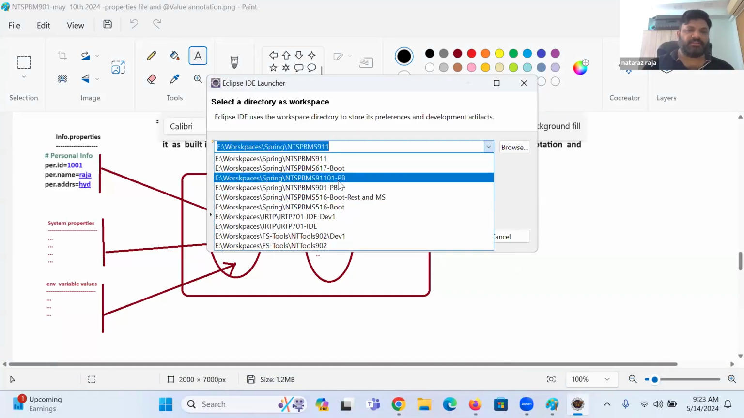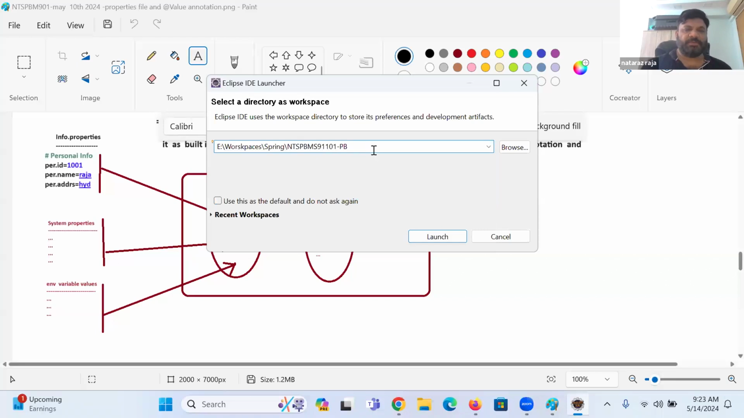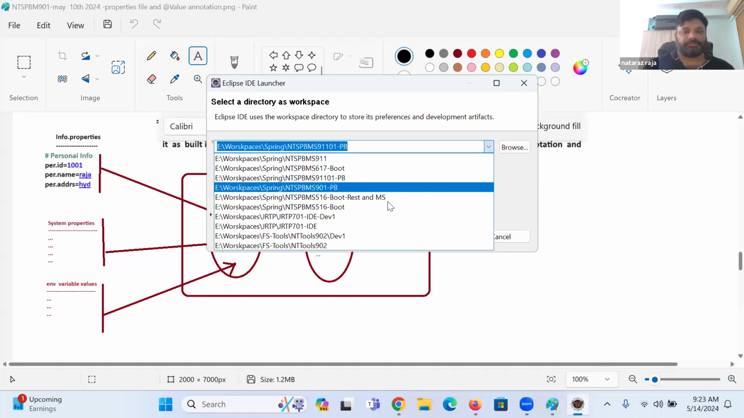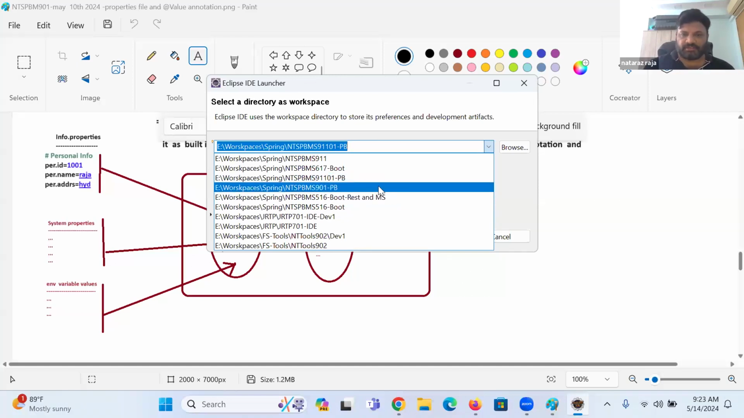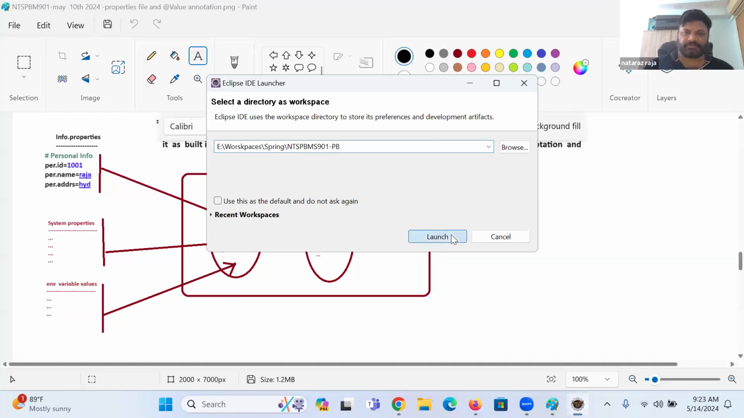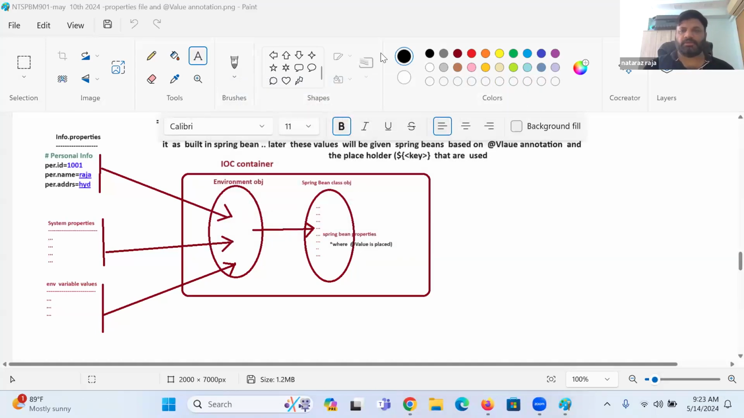Yeah. Tell me here, what is this 1101 PB? 516 boot rest. What's your batch code, guys? 901 PB, right?